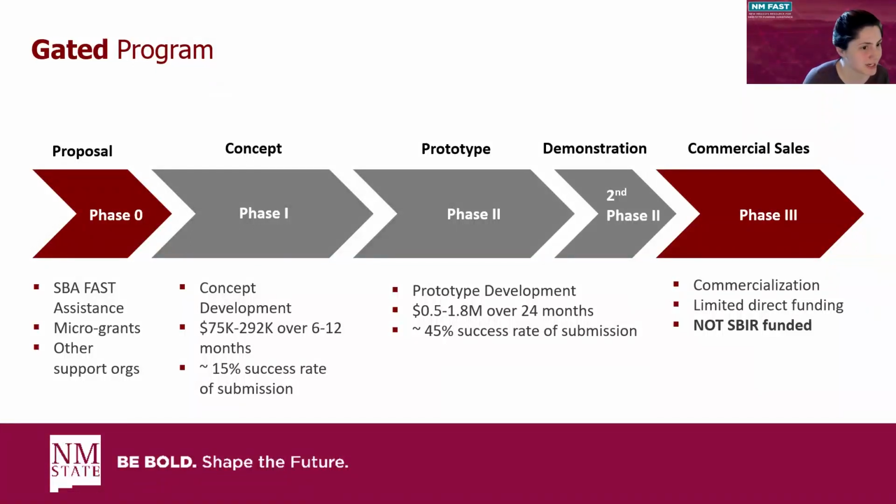Most folks here today are going to be in that phase 0 stage right now, where you're actually looking at writing that proposal, connecting with program managers, and finding topics that match your innovation. And here there are support organizations such as New Mexico FAST. The SBA has dedicated FAST sites across the country where we help small businesses and startups navigate the SBIR and STTR programs. Here we have micro grants.